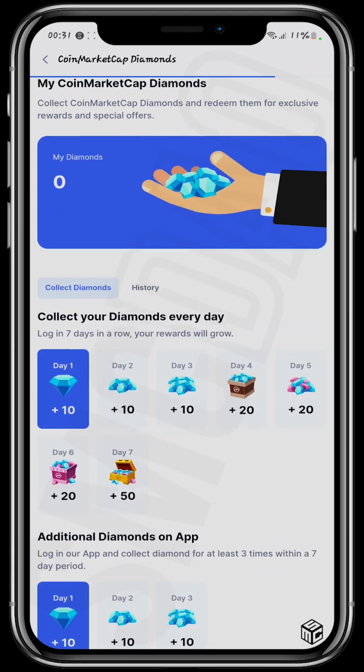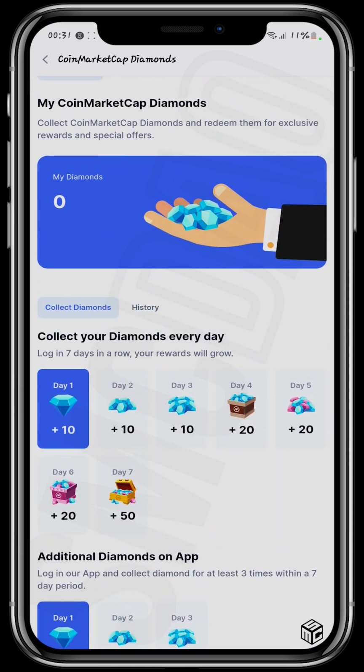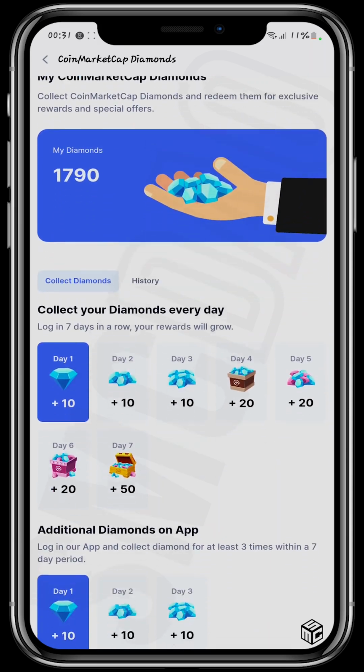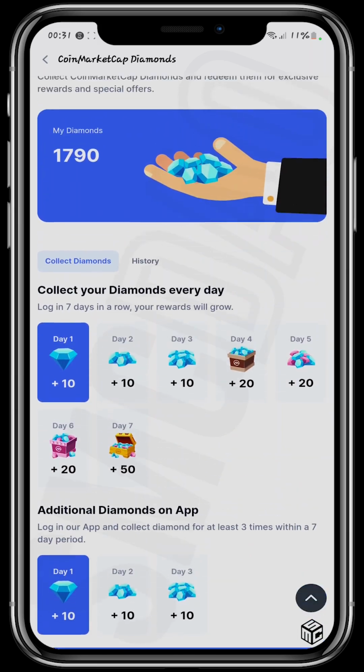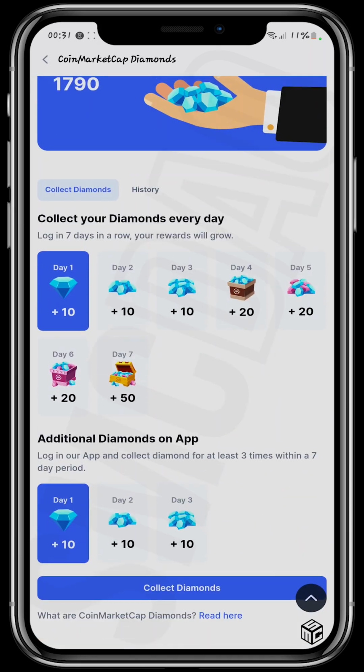You can see collect your diamonds every day. Log in 7 days in a row, your rewards will grow. So all you just need to do is to collect diamond, and if you are using the app version, you get an additional 10 diamonds, because they're trying to promote their application and they want to get more users to use it. They actually have a web version, but they want people to migrate to their app, so they are giving an additional 10 diamond bonus to people that use their app. So instead of getting 10, I'm going to be getting 20 since I'm using their app.